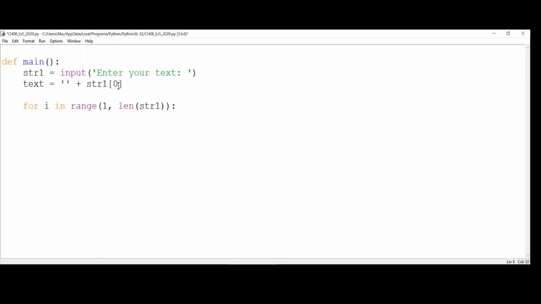Instead of going from 0, because 0 is already reserved, we don't want to check it or convert it, we want to keep it. So we will move from 1 until the end of the string. The end of the string is marked by length minus 1. The range goes up to, not including, the length in this case. So what we need to do is get the character. I assume that I have a character which is equal to str1 with index i, moving from 1 until the end of the string.